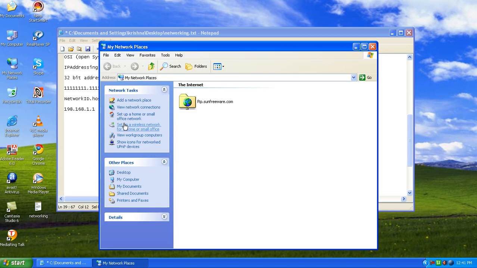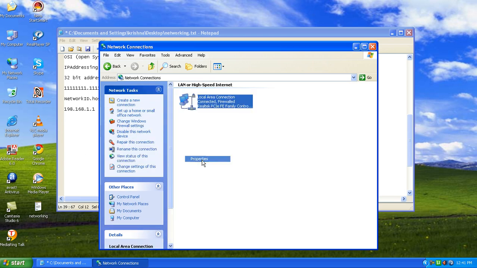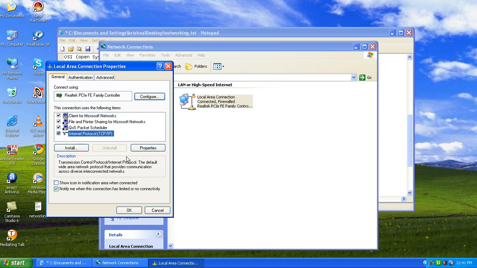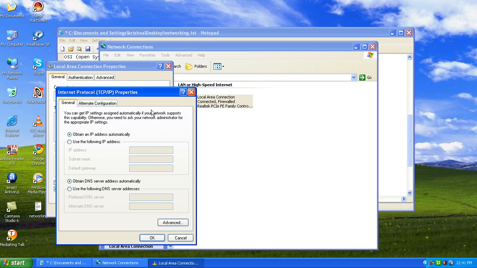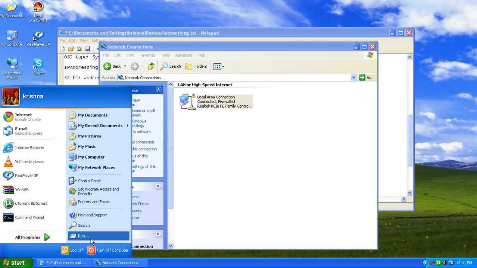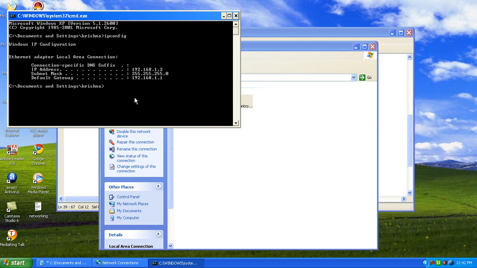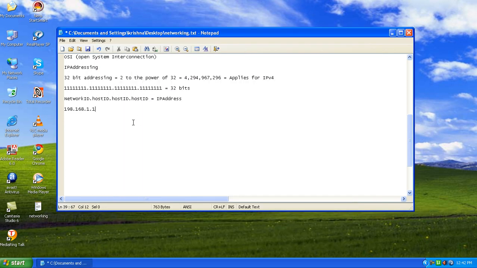Let's go to My Network Places. Go to View Network Connections, and here if you right-click and click on Properties, it has an IP address. Or you can also find it by typing ipconfig. Here you can see the IP address, 192.168.1.2, which has been assigned to our computer. That's great. That's the style we have seen here also. That's 32-bit addressing.